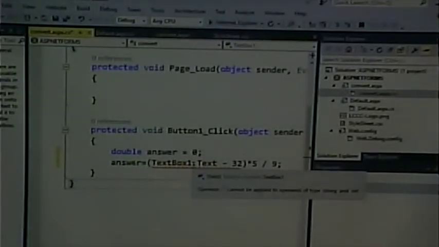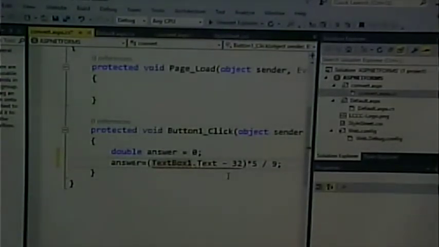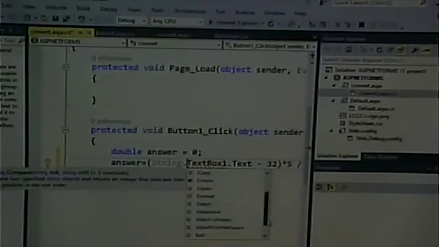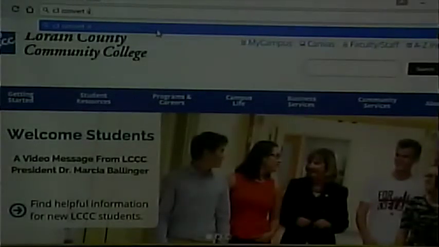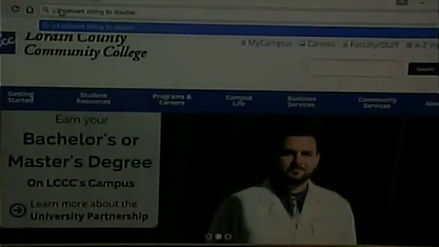All right. How do I convert a string to a number? Declare a variable. Oh, I could do it a bunch of different ways. Let's see. This is the part I don't remember. C-sharp, convert string to double. Convert to double is one way to do it. There's probably a couple different ways to do it. So let's do that.